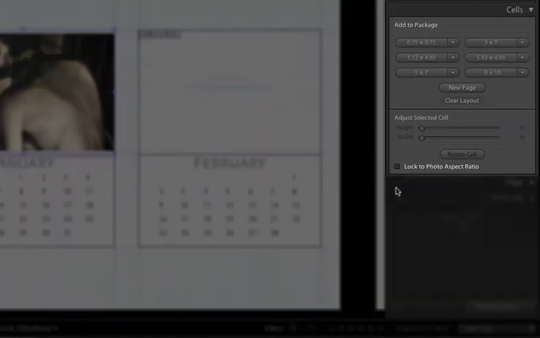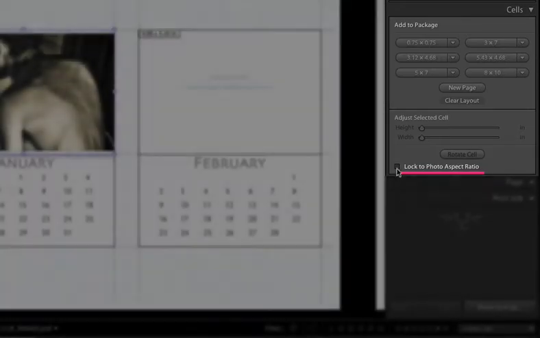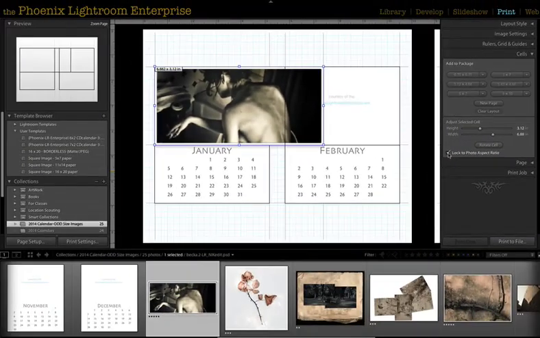Go to the Cell panel to the right column of the workspace. Look at this. Lock to Photo Aspect Ratio. Click on the little gray box to produce a check mark and watch what happens to the problematic image. It maintains the vertical dimensions assigned to its cell, yet the horizontal dimensions have nearly doubled, and the cell has jumped its parent, the calendar cell, below. We need to fix that.